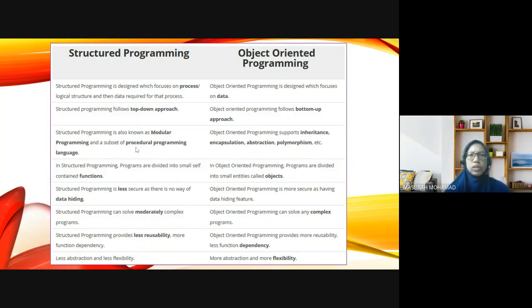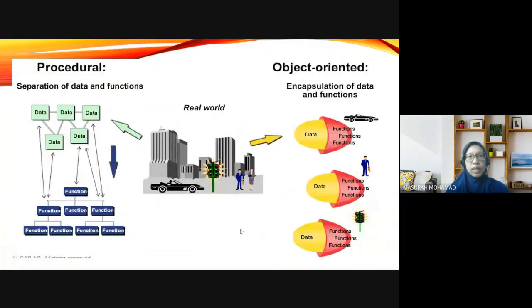However, structured programming is also known as modular programming and a subset of procedural programming language. It's really procedural, it really follows a step-by-step process. You need to write the code from line 1 until line 100, for example, to accomplish the problem that you want to solve. Structured programming has less abstraction and less flexibility compared to object-oriented programming, which has more abstraction and more flexibility. You can look at by yourself the other advantages and weaknesses of object-oriented and structured programming. So let's look at the next slide.